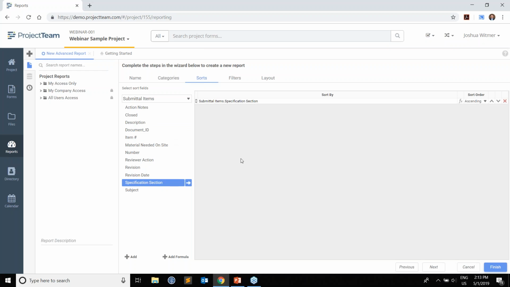Okay, so underneath each spec section, I might also want to sort by item number. So I've got a spec section 1, and then item 1, 2, 3, 4. Spec section 2, item 1, 2, 3, 4, whatever that is. Okay, so you can include multiple sorts.